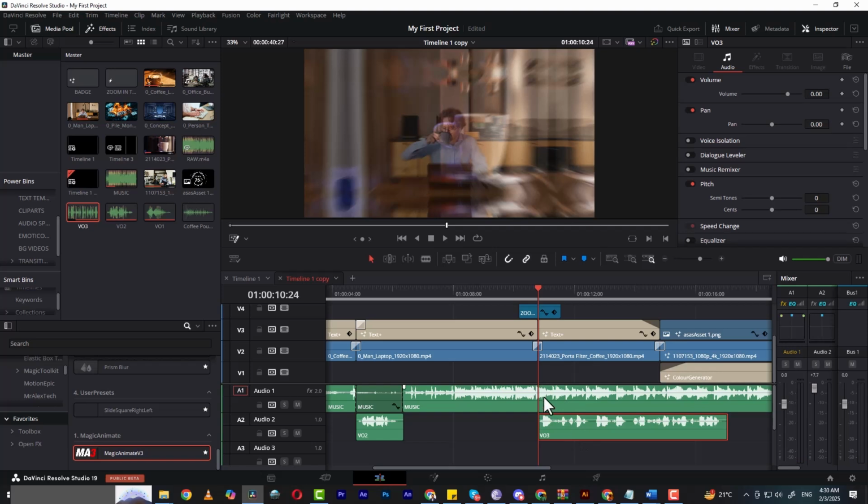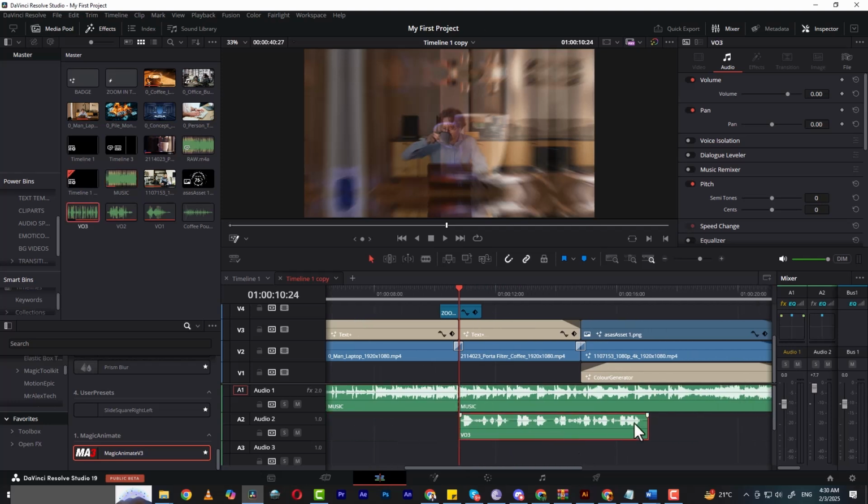So again, from this point, we will make a cut in audio 1. Just select the track and press Ctrl plus B again. The voiceover ends at this point, so go to this part.